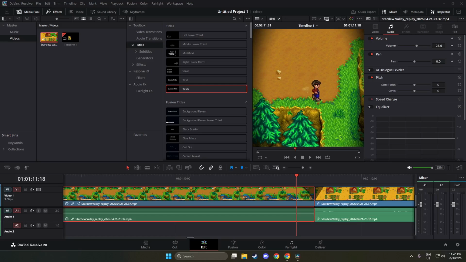If DaVinci Resolve is already running, make sure the correct project is loaded in the project manager. When the project is open, you should see your timeline with clips and audio on the tracks, ready to go.